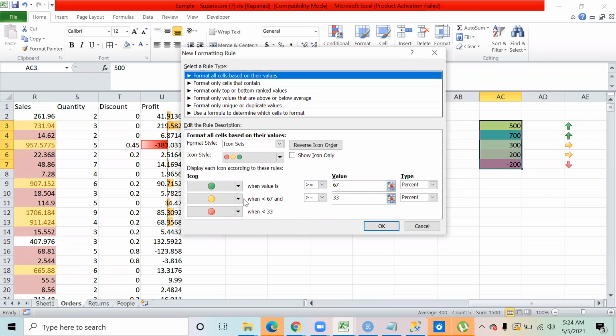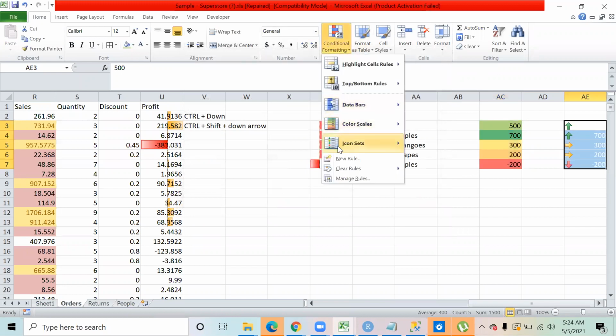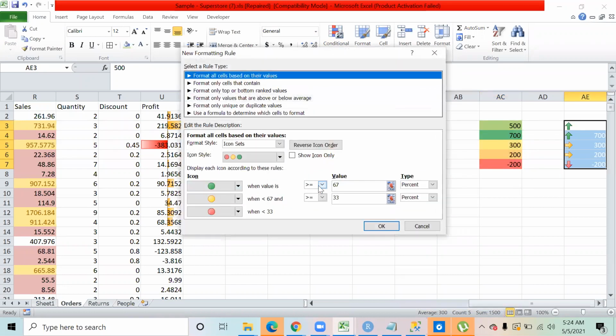If you want to change that, you can change that percentage value. The same is the case for these arrows also. If you come over here and click on more rules, you can see when the value is more than 67% it is green, then 33 to 67 it is yellow, and then it is red. This is how the percentages are defined. If you want to change it, you can change the percentage from here as well. Okay, yeah, thank you.